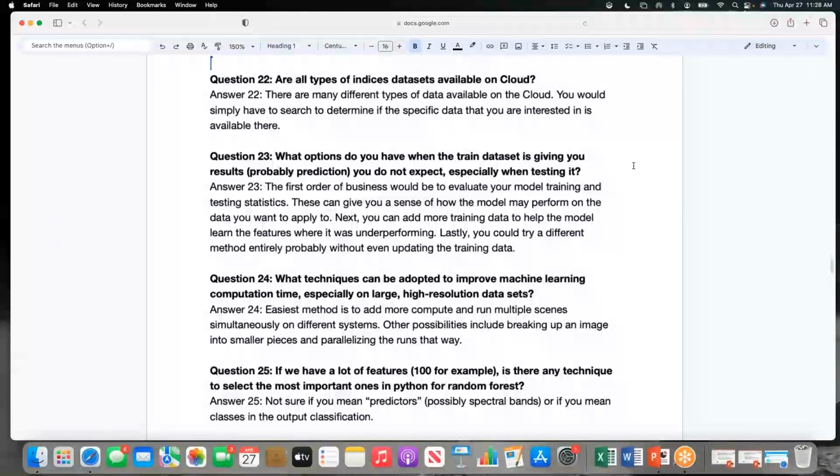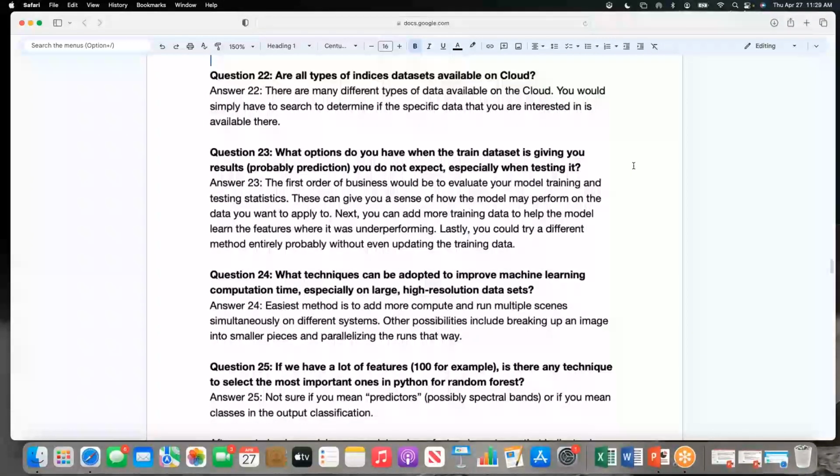Question 24. What techniques can be adopted to improve machine learning computation time, especially on large, high-resolution data sets? All right, this is Mark. I answered that one. The easiest thing is to add more compute and run multiple scenes simultaneously on different systems. That's the horsepower answer. The other possibility is breaking an image up into smaller pieces and then sending those smaller pieces to multiple CPUs, so that you're parallelizing in that way. So my best answer is going to be parallelization. That's two different ways you can do it.